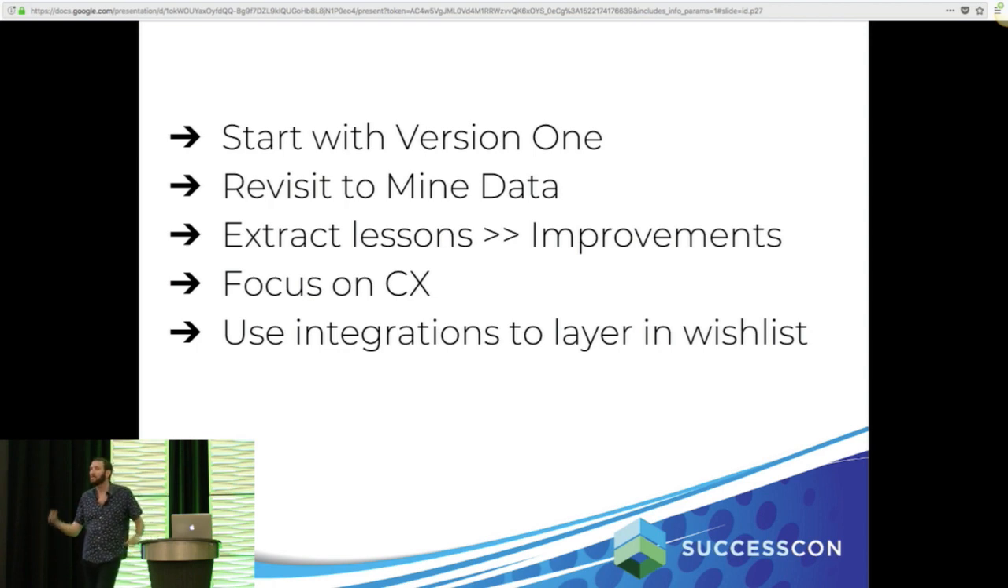Focus on customer experience. What is the experience we're creating? Because here's a secret. You are creating one already. The only question is whether or not it's something you've designed or something that's just sort of happened. Use integrations to layer in your wish list. What is it you wish this campaign would do? And is there an integration that you could add that then does that?